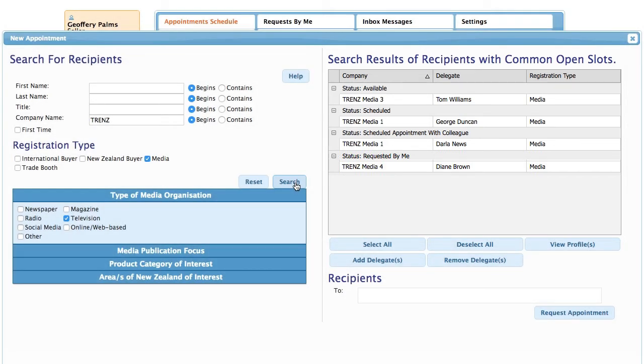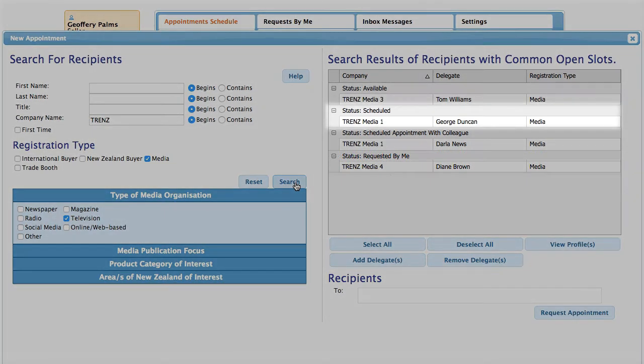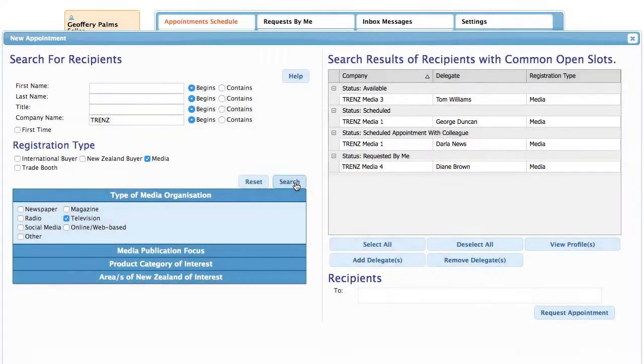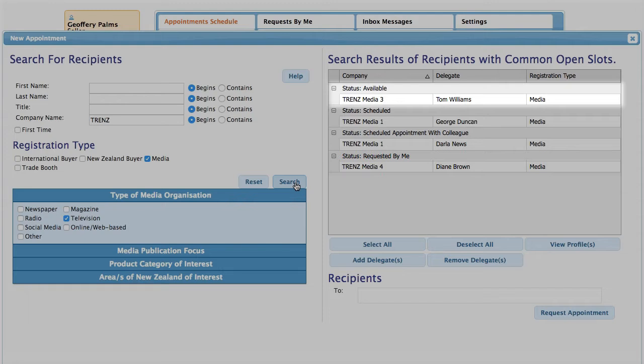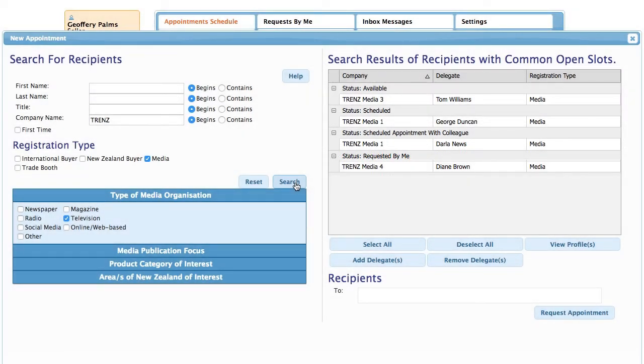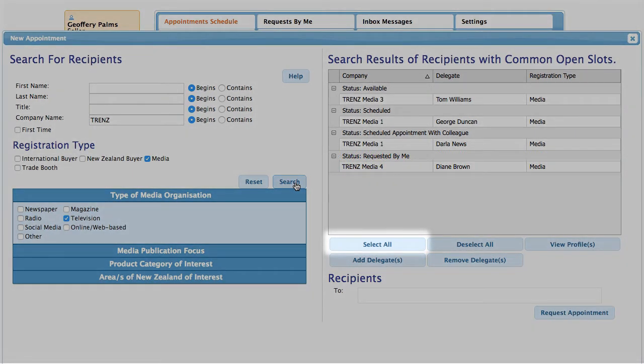You can see those delegates that meet the criteria that you already have an appointment with, those you have requested, those with available slots that match, and those that already have an appointment with a colleague. You can select one listing, or hold down the Control key or Command on your Mac and select multiple listings. Select all available listings by clicking on the Select All button.